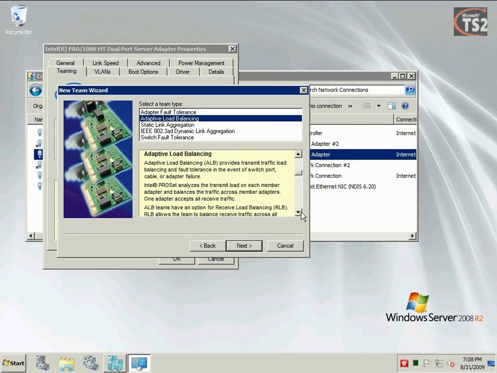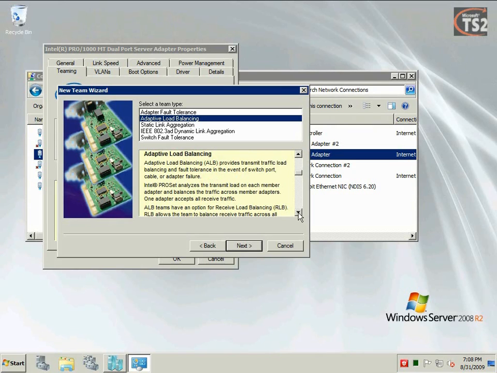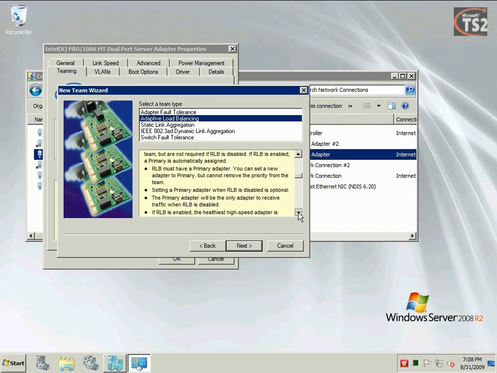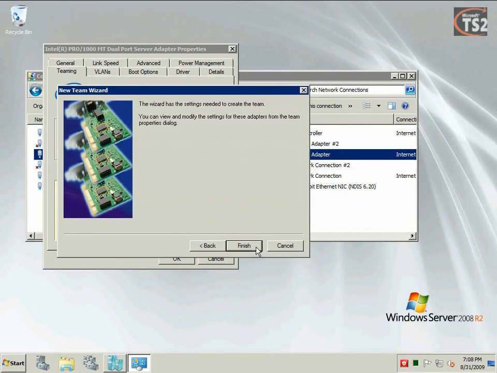And down here we get a little instruction on adaptive load balancing. So we can scroll down into the notes on adaptive load balancing, and the one thing it tells us farther down is receive load balancing is not supported in Hyper-V. So we can move down here and you will see it's made note of right there. So after we set this up, we have to go disable receive load balancing, or Hyper-V won't let us use this NIC for our virtual machines.